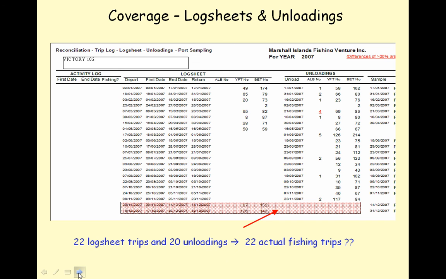Missing log sheets and missing unloadings will be denoted by a gap in the line. If unloadings and log sheet data are considered to be reasonably complete, then this report can also be used to provide a value used to determine coverage. In our example, there are 22 log sheet trips, but only 20 unloadings. Each unloading is matched with a vessel trip. This suggests that the actual number of trips undertaken by the vessel is 22, and an estimate of coverage of unloadings data for this vessel could therefore be described as 20 divided by 22, or 91%.